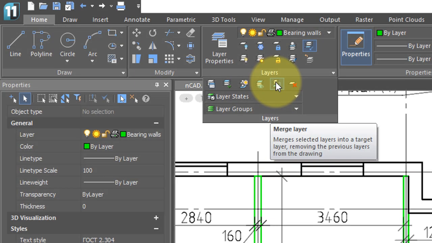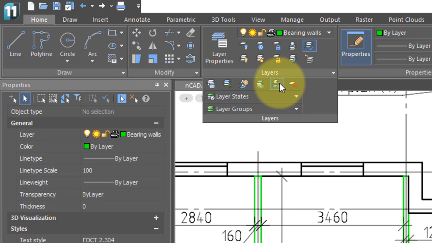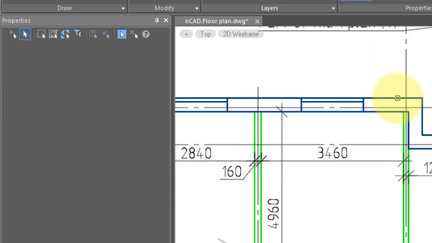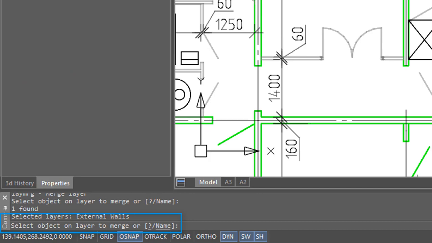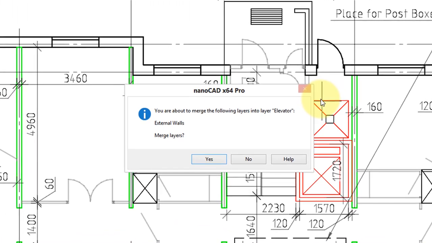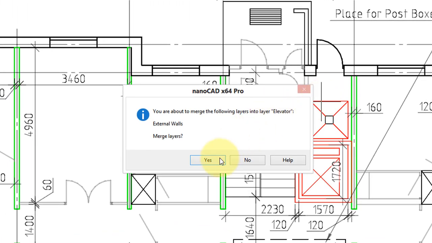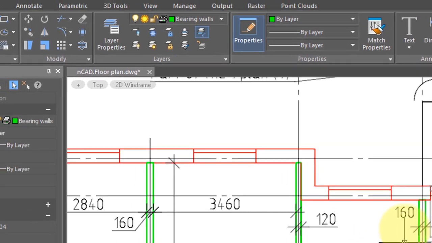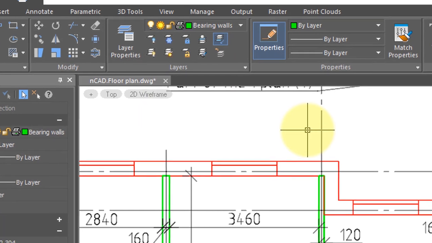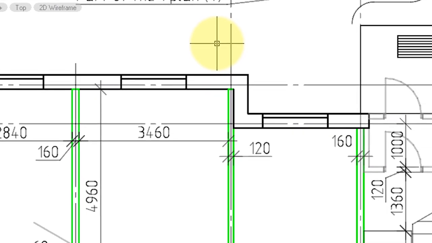The final two commands are a little bit dangerous. Merge layers essentially merges the entities of two different layers and discards one of them. So I'll click it, and I choose this exterior wall layer, and NanoCAD asks me to select an object on the layer to merge, so I will select the elevator. And NanoCAD checks to make sure you really want to do it, so I say yes. So the exterior walls are now on the elevator layer, and when I check, the exterior walls layer has been removed. If you didn't want that to happen, just press U to undo the command.